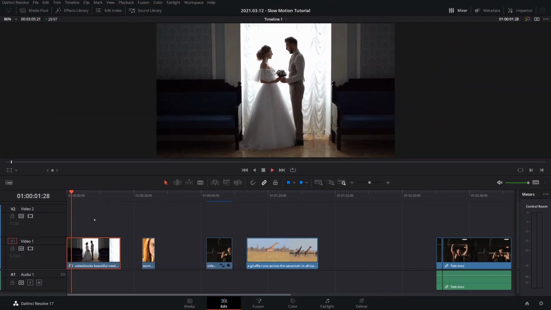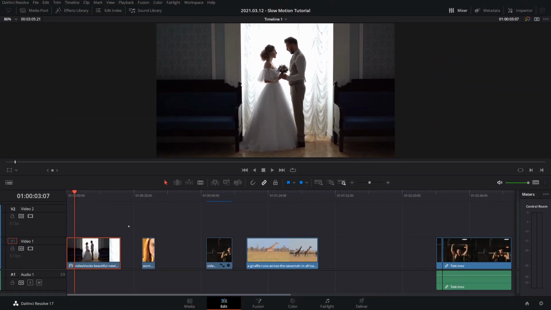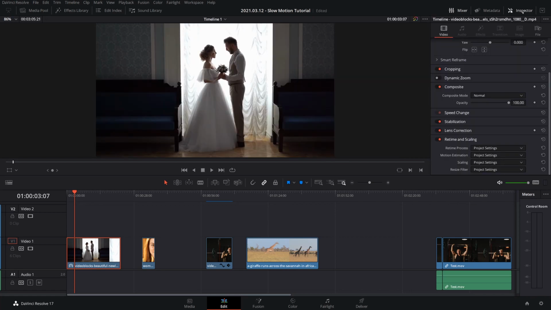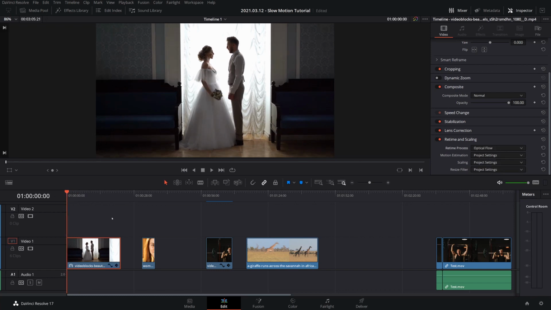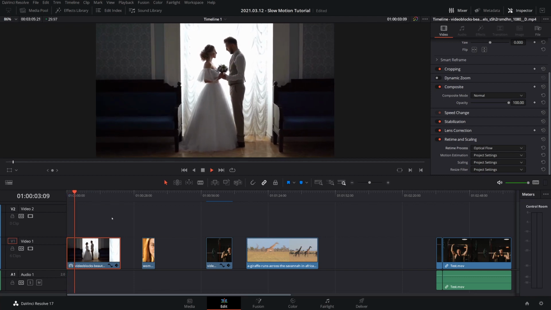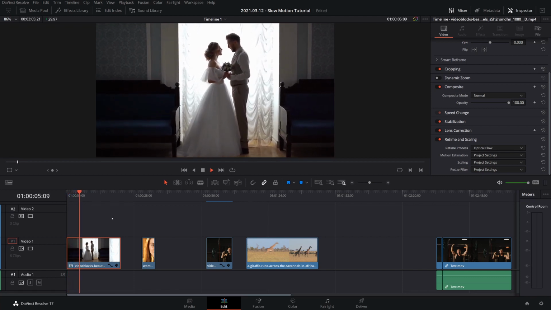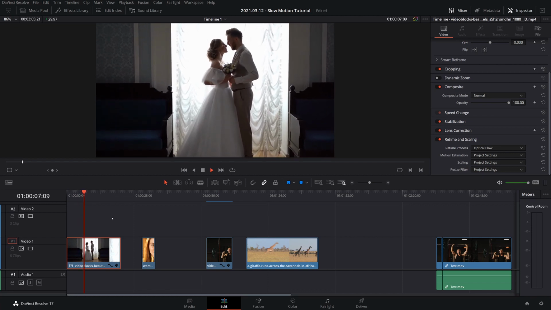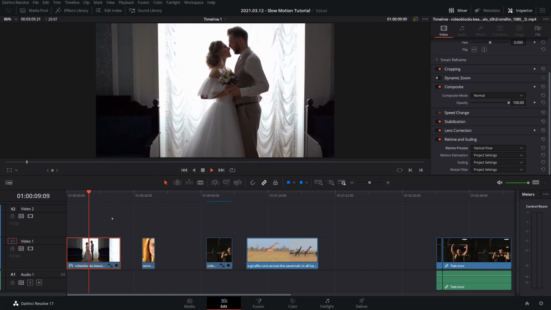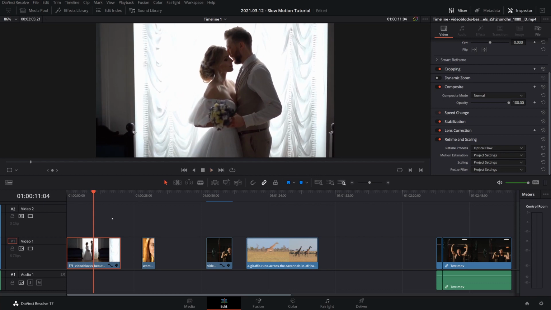and you'd be like, oh my god, what have you done? It looks terrible. But if you go over to Inspector, scroll down to the bottom where it says retime and scaling, retime process, and turn that to optical flow. Let's have another look. See, for this shot, this works amazing. I mean, you can see a few discrepancies here and there, but honestly, I don't think most people would ever notice it. Okay, now I'm going to show you another shot where it can work even better.